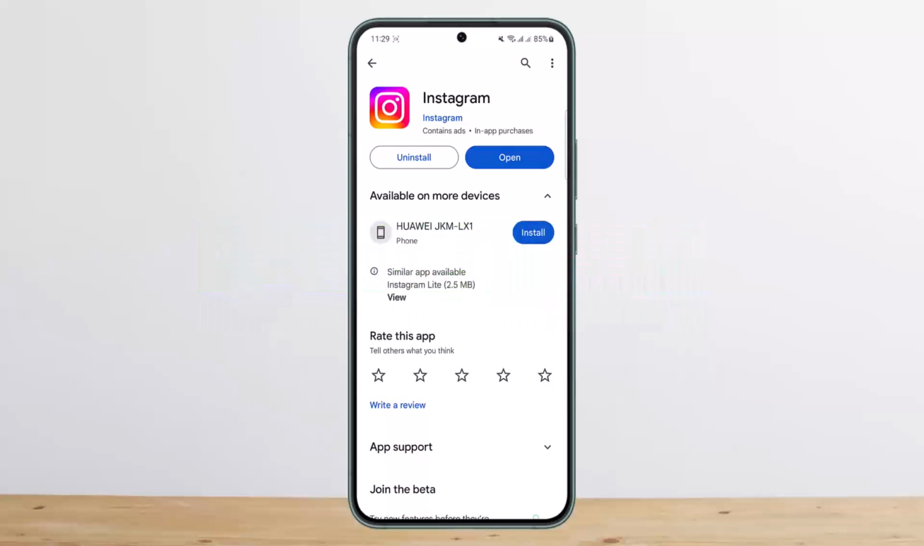Now basically the notes feature is the latest feature on Instagram where you'll be able to share your thought as a note. Now it'll show up on your display picture there on the online status.